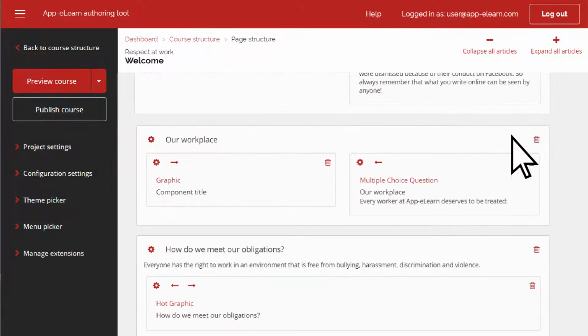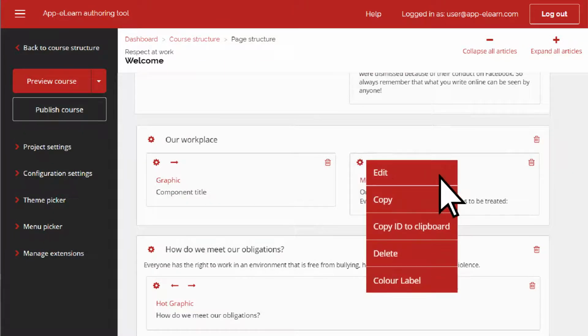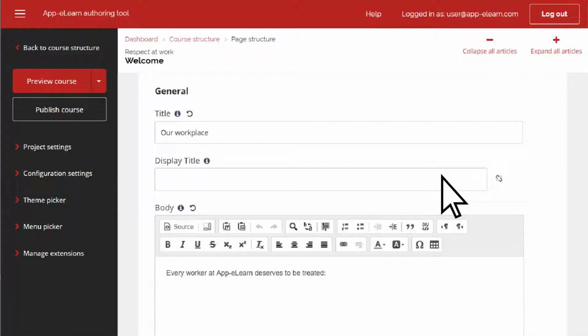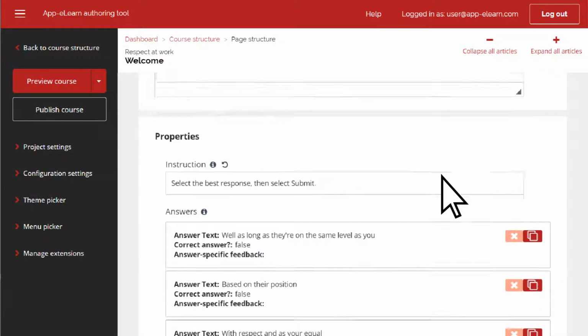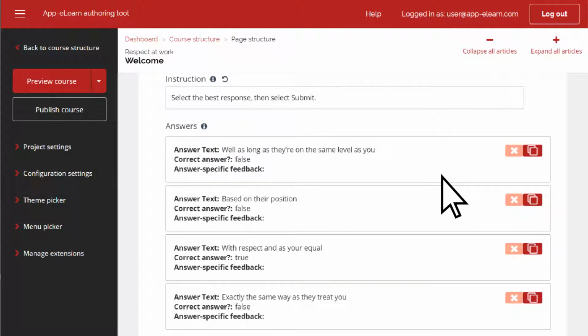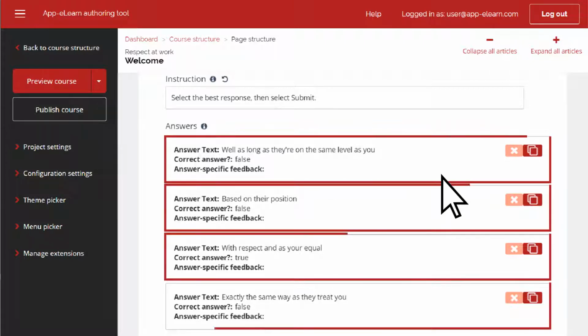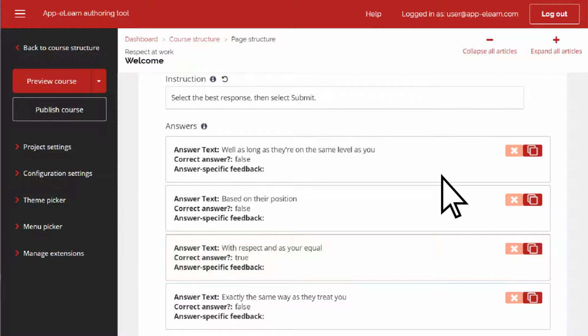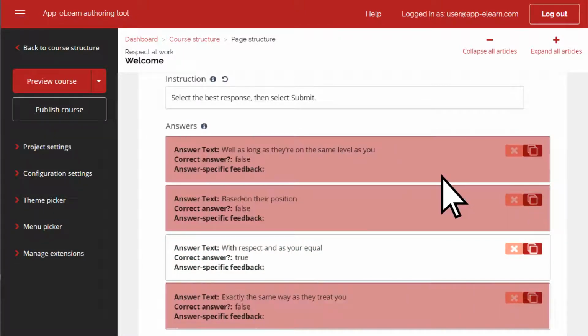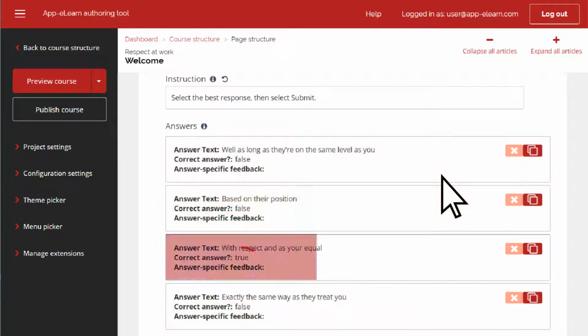Okay, firstly, select the cog and choose the Edit option. Then you'll see the title and the introductory text fields. Next, here is the instruction for the learner, and we see that there are 4 response options with one marked as true. This indicates that this is a single response question. The 3 incorrect options are shown as false in the correct answer field, and you'll see there's one listed as true, so the true one is marked as the correct answer.